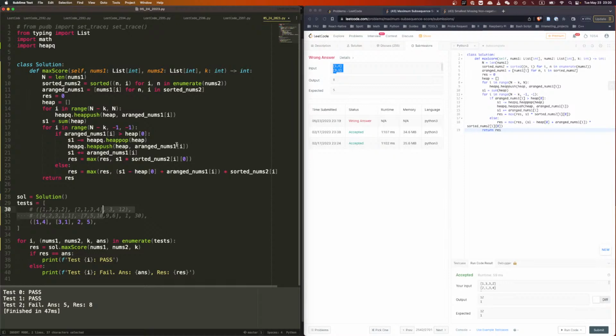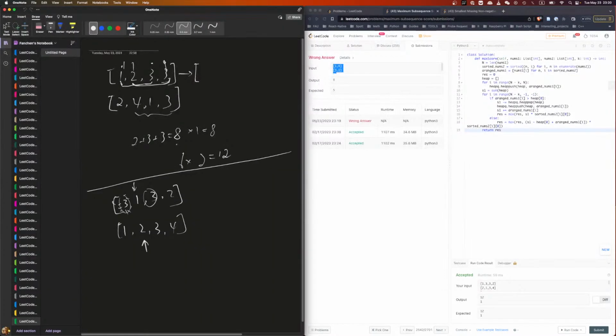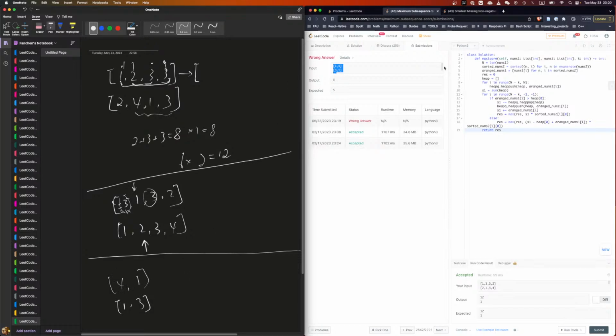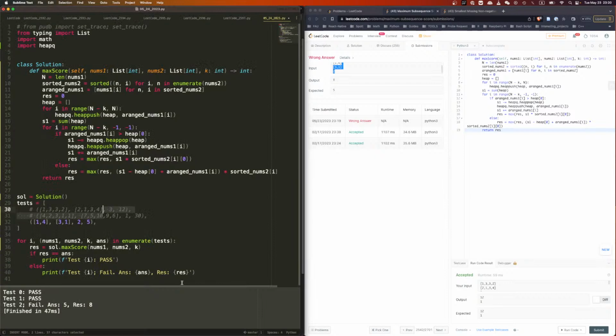Anyway, 1, 4, 3, 1, right? So how'd you do this? 1, 4, 3, 1. So I sort 1 and 3. So this will be 4 and 1, right? K is 2. So the second smallest, so it has to be 1. And then 4 plus 1. How did you get to 8? There's no 8. There is no 8, man. What the hell?